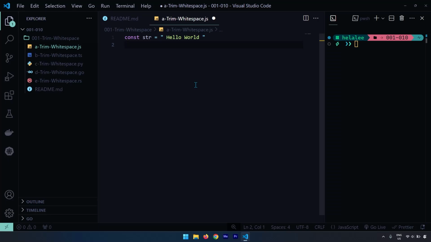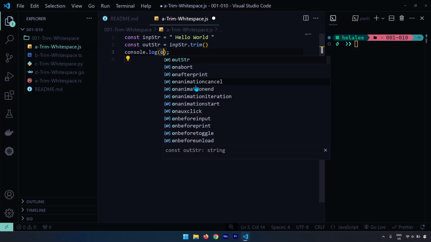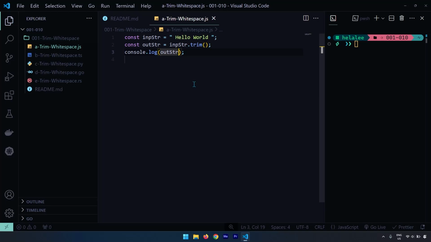So that's my input. Now, the output. This could be the input str, let me capitalize the S. This could be the input str. Now the output is going to be: we get the input str and we apply the trim method on it, and then we show it in the console using the console log method. Here is the output str.